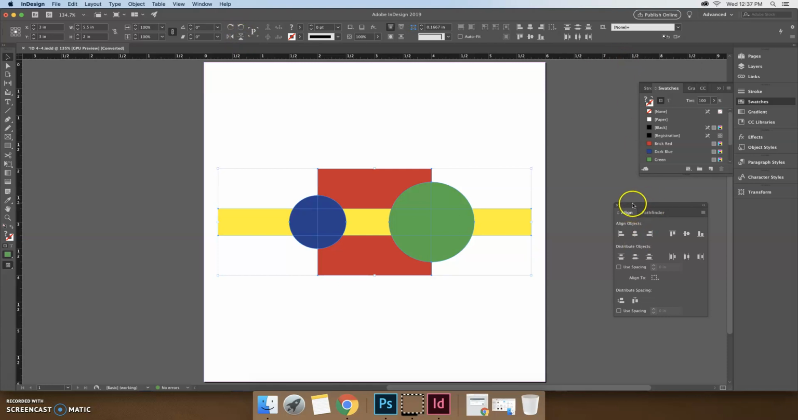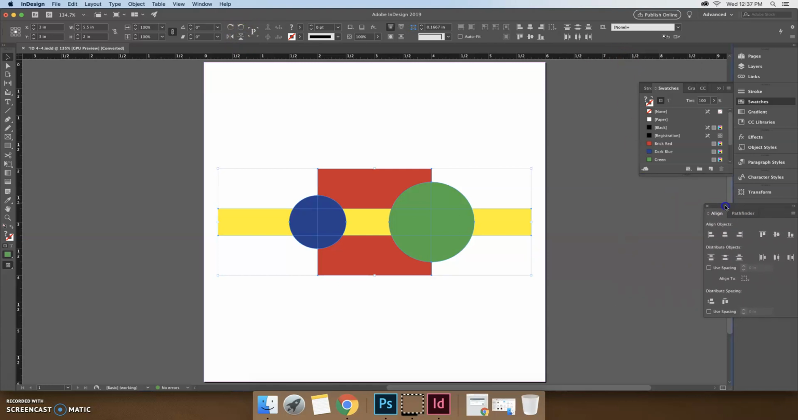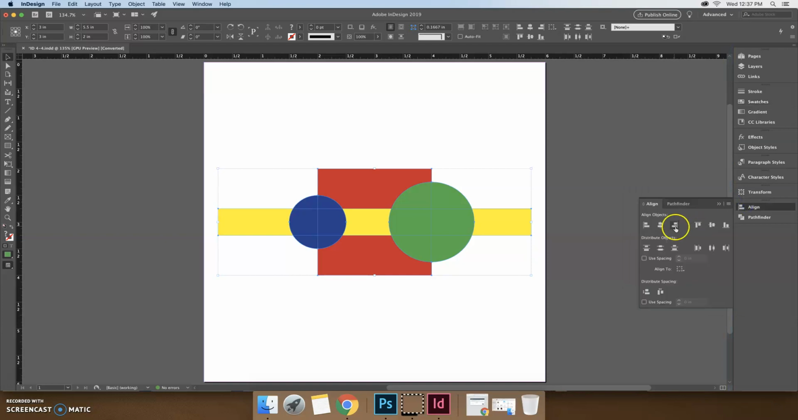So we're going to go to our alignment panel that's right here, and I'm just going to put my alignment panel here. And we're going to align our horizontal centers, so make sure we're clicking the same button. And so you'll see what that is. So the blue circle should be completely hidden behind the green circle because it's a lot smaller.